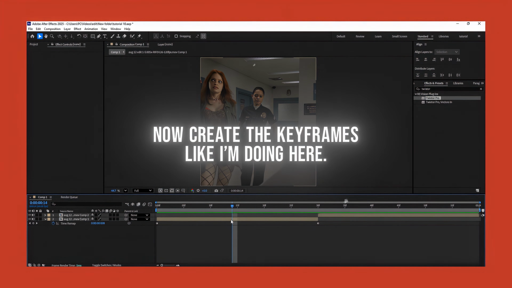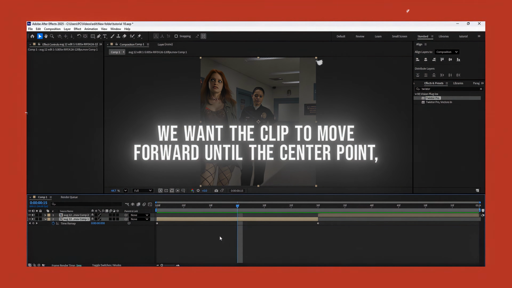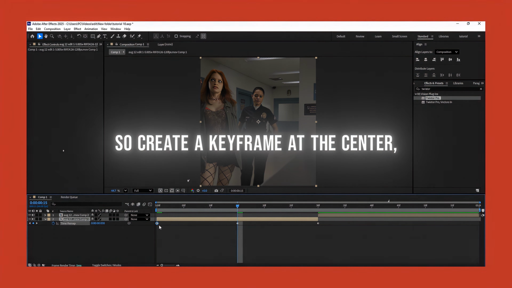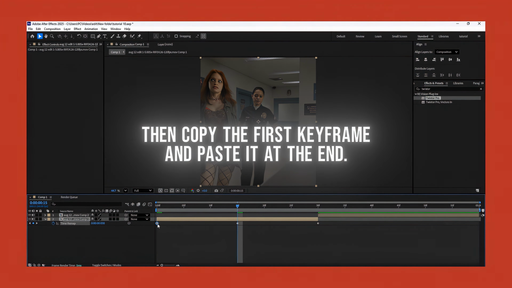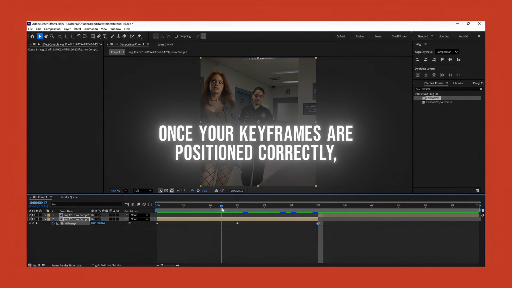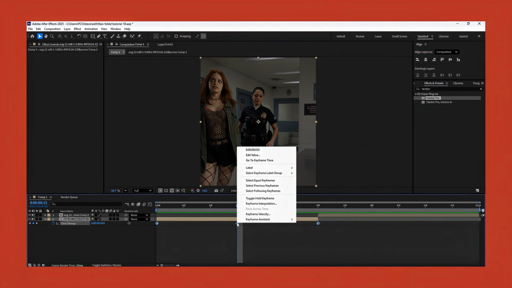Now create the keyframes like I'm doing here. We want the clip to move forward until the center point and then return back through the same frames to create the reverse. So create a keyframe at the center. Then copy the first keyframe and paste it at the end. Once your keyframes are positioned correctly, select them and first easy ease them.